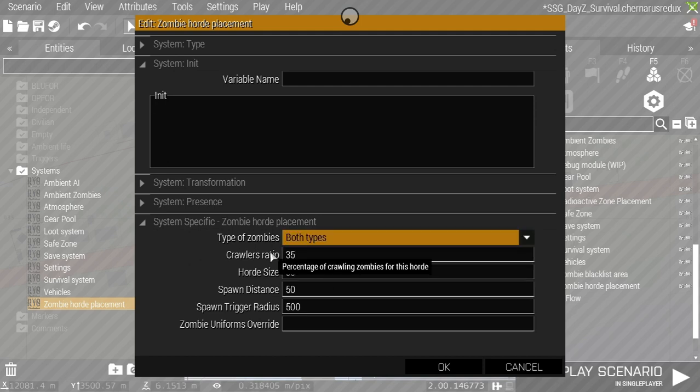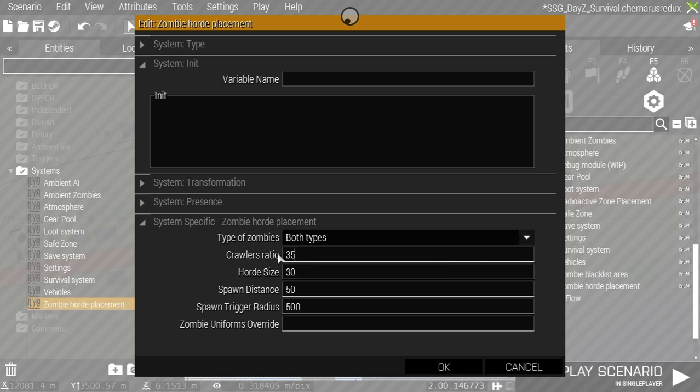Crawlers ratio, so these are the ones that crawl. So what percentage? I'm not a big fan of crawlers, so I'll just have it quite low. Horde size, so how many zombies should there be in this horde? So 30 is pretty good. Spawn distance of 50, so how far from the module zombies should spawn. So what we're saying here is that 30 zombies are going to spawn over a spawn distance of 50 meters, so they're going to be pretty spread out, and the spawn trigger radius is 500 meters, so that means the zombies will spawn in when we get within 500 meters of them.